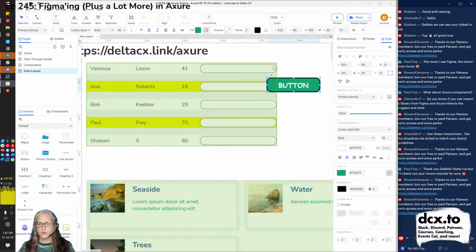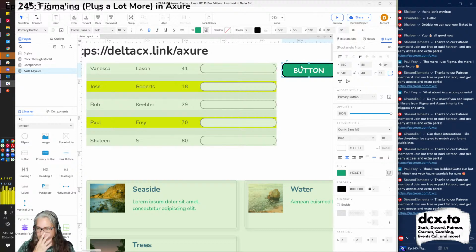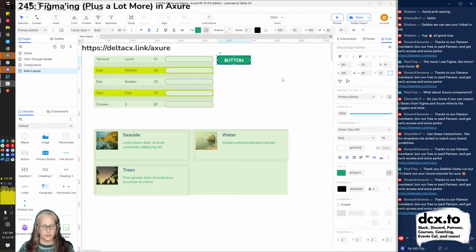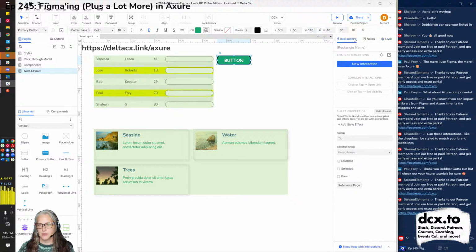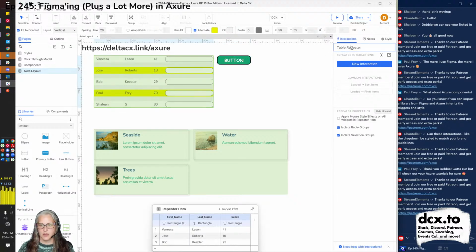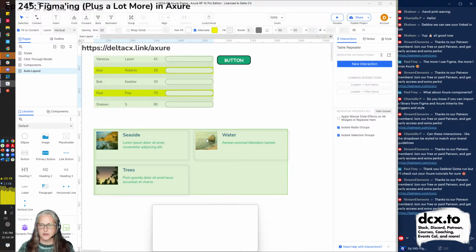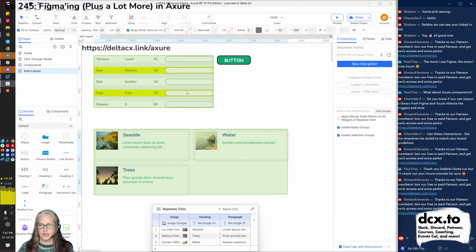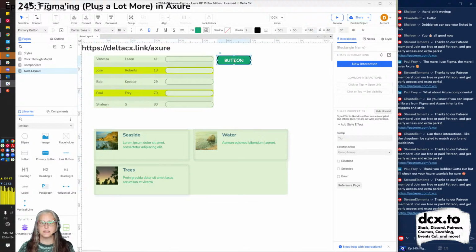Even though you probably wouldn't use a button for what I'm about to do, we'll use a button anyway, so that it can be really nice and obvious for all of you watching at home or at work. Let's say I want this button to take this repeater and sort everybody by their scores, low to high. Interactions. First, let's make sure this repeater has a name. It says table repeater, and this one doesn't have a name. So fine, we just want to make sure we sort the table repeater.